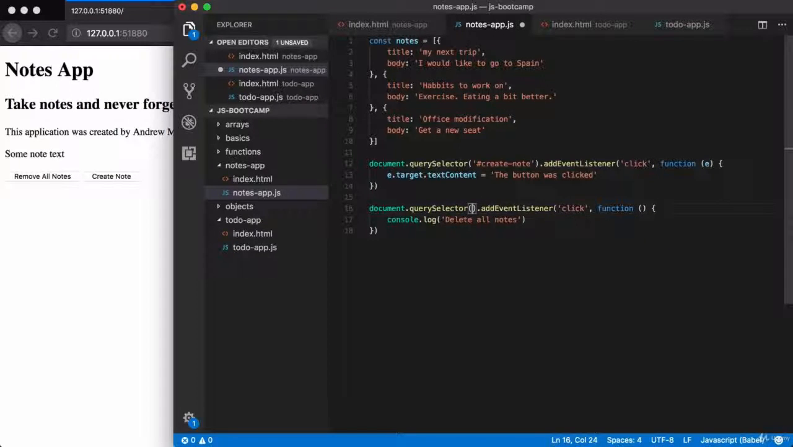I'm going to call it. I'm going to pass to it a string just like we do above. And I'm going to start it off with the hash to target by ID. Then I provide that ID, which is remove-all. Now, if we are to save the file, we're going to see that our buttons work as expected again.